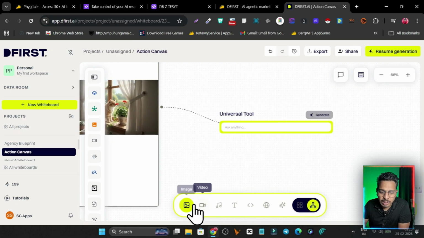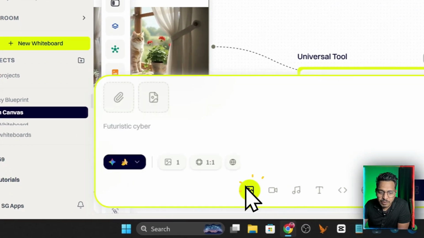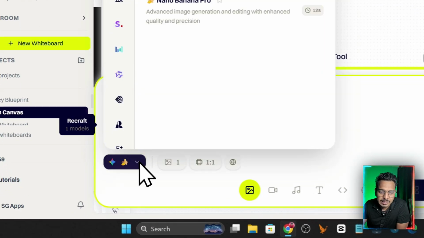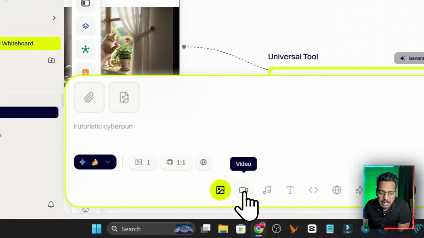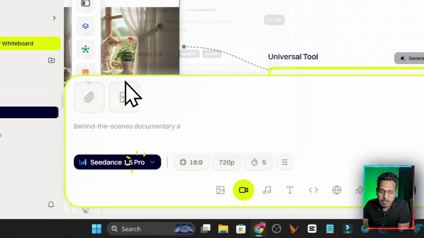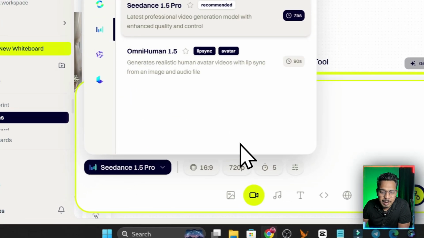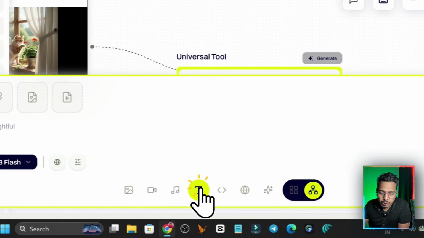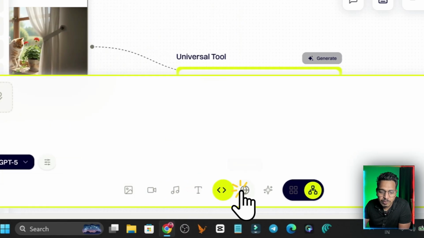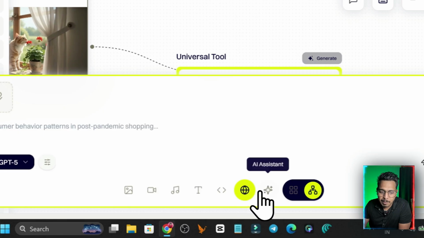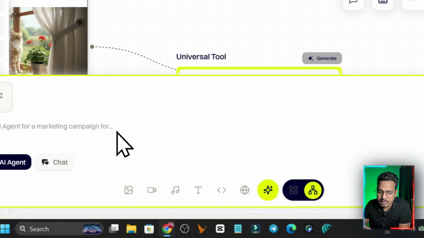And this is only for the image section, where if I click here, I can select different AI models for images. If I go to video, I have the same thing available, different AI models for generating video. This is for audio, this is for text, this is for coding or websites, this is for research or scraping the internet, and this is for your AI assistant here.